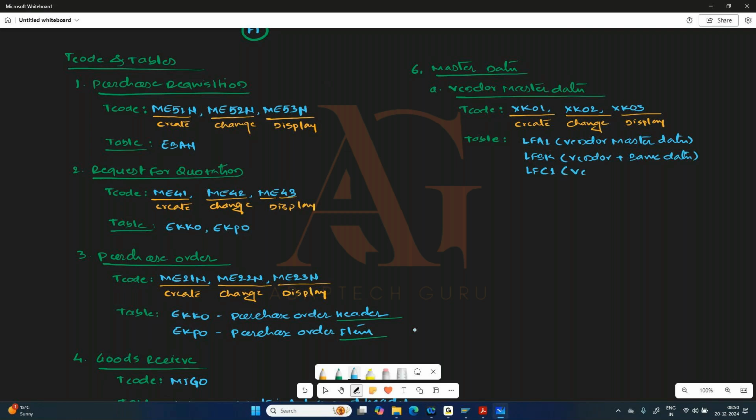This is vendor plus transaction data. Then comes LFM1. This is vendor plus purchasing data, purchasing organization data. Then comes LFB1, vendor plus company code data. And so on. We do have many; I'm giving just a few as examples.